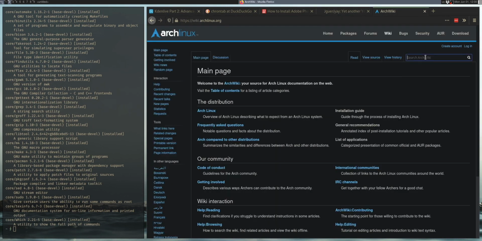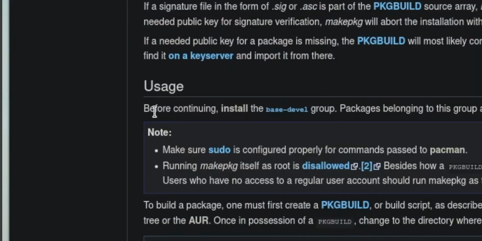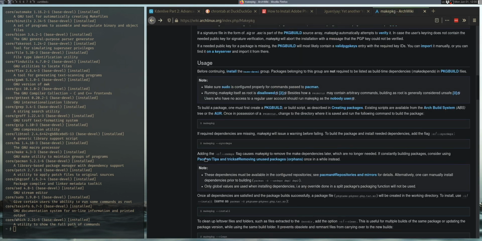I probably get on there more than I get on YouTube. So then we're going to search for make package, and oh, here it is. Okay, so before continuing, install the base-devel group of packages. Sweet. So these are all of the packages in that group. We need them in order to use make package, at least in this context. So what we're going to do is we'll go ahead and just copy that name.